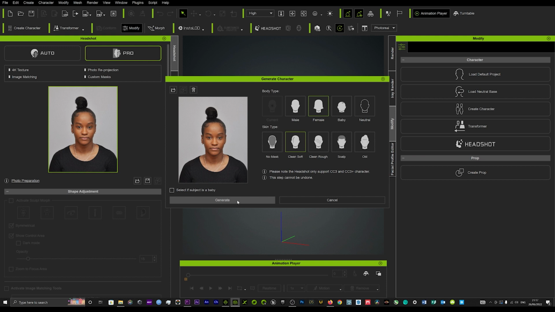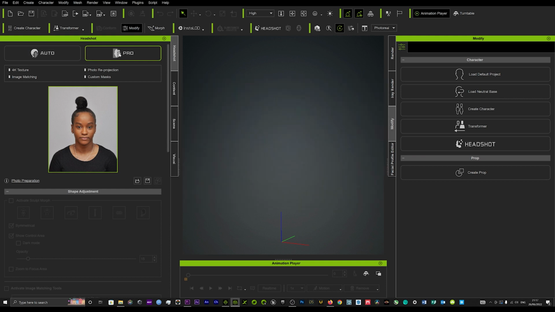Now, just before we go ahead and generate the character, I'm going to very quickly talk about professional and automatic. With the auto, it's a 1K texture, so you're not going to get the highest quality skin textures, but it does create the 3D hair for you. The results vary depending on the picture and the lighting, but that's the difference: it's 1K and it creates the hair. With the Pro, it doesn't create any hair for you, but it does create the 4K skin textures, which come out beautiful and are really worth doing in the 4K version.